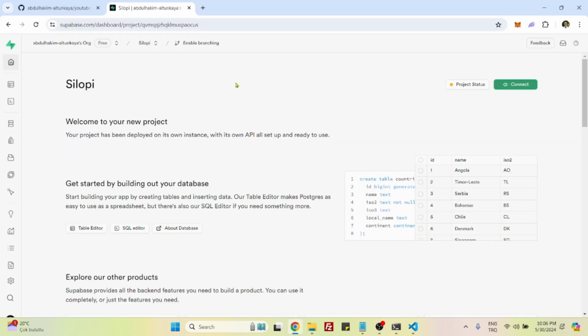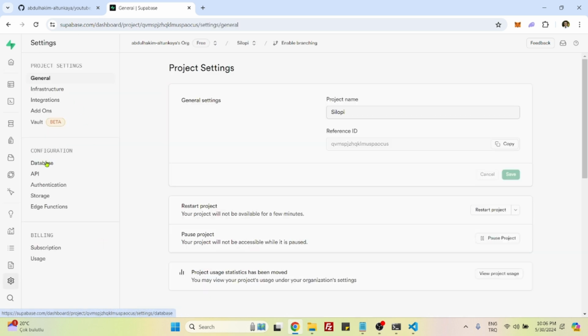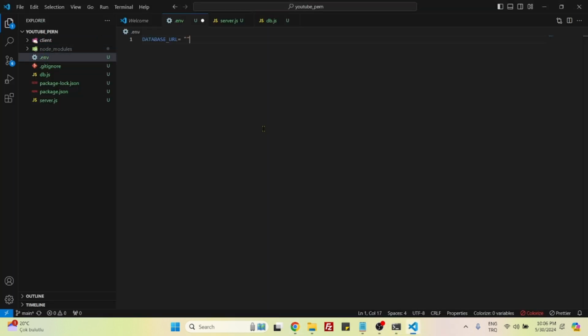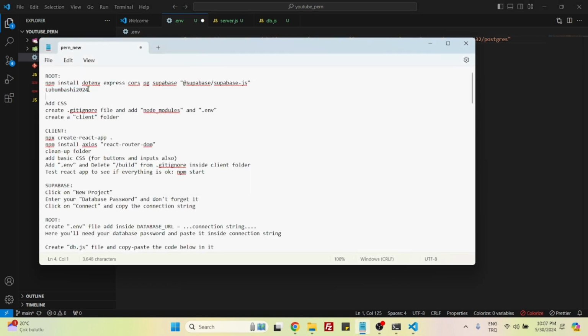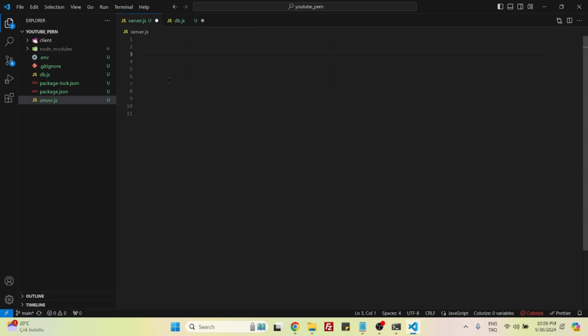Now let's go to Supabase. The project is ready. Click on project settings and then click on database. There is your connection string. Copy it, go to .env, paste it right in there, and then just copy your password and paste it here. That's nice. So now we can start the server file.